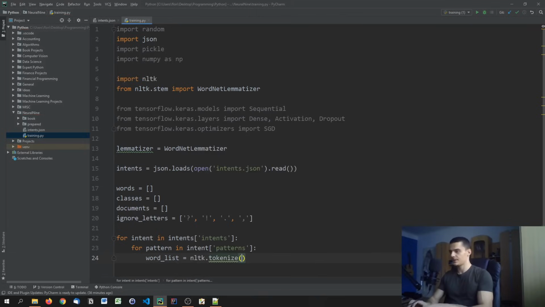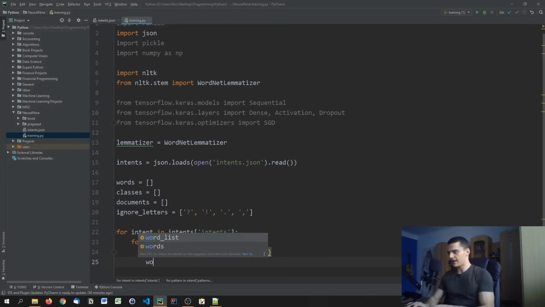nltk.tokenize, and we're going to tokenize the pattern. Tokenize means that you're getting a text like, hey, I am John, and what tokenize does is it splits it up into the individual words: hey, I, am, and John. So this is what tokenize essentially does. We're getting a list of words, a collection of words, and we're going to add that collection of words to the words list, so to this list that we defined up here.